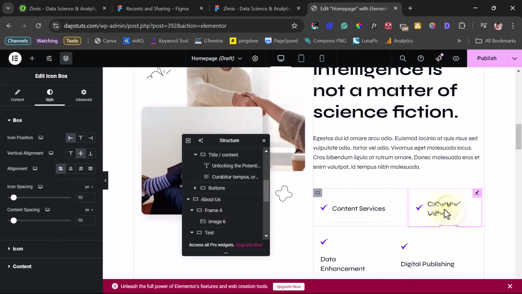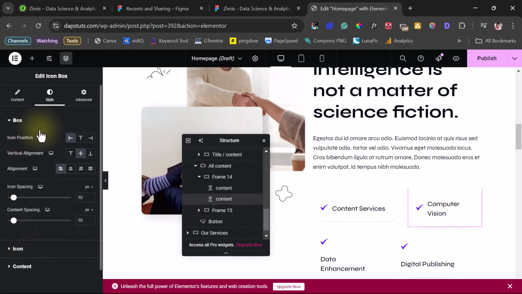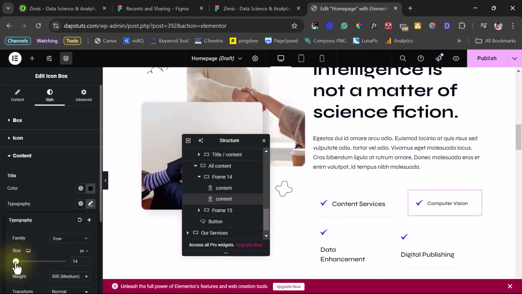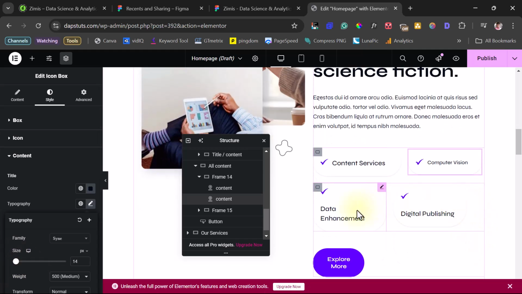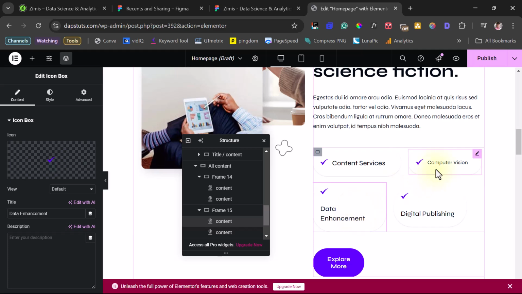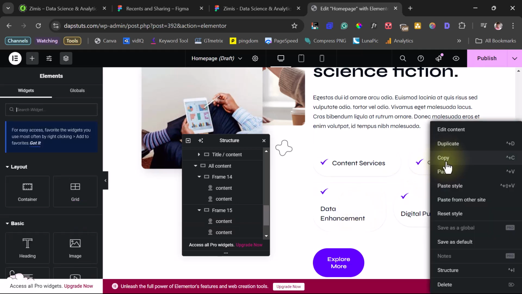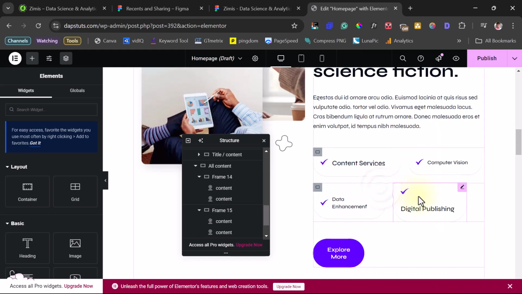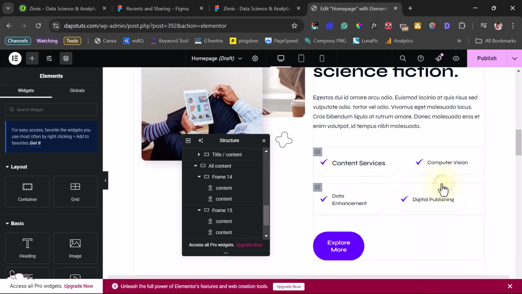So instead of spacing this out, we might just want to maybe play with the typography. So if you come to content, we can just come to the typography. We can reduce the size so that it just fits into the container. That's pretty easy to do, right? So we can do the same thing. We can even come here, copy this, and then paste style. So you can see we can come here, paste style too as well.